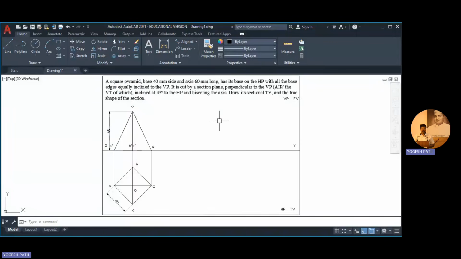Now we have to add the cutting plane. So now we try to understand what is the condition given for the cutting plane. So it is cut by a section plane perpendicular to VP. That is also called the auxiliary inclined plane, AIP, or it may also be mentioned as vertical trace. Okay. So it is inclined at 45 degrees to HP and bisecting the axis. So we need a point at a distance of 30 mm from the top, which is nothing but the point which divides the axis.